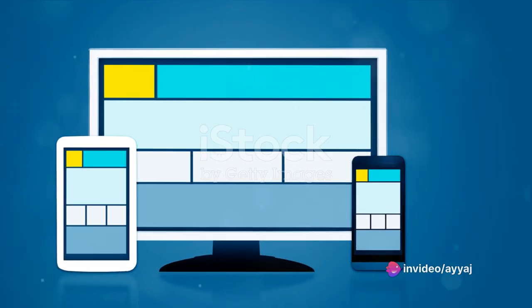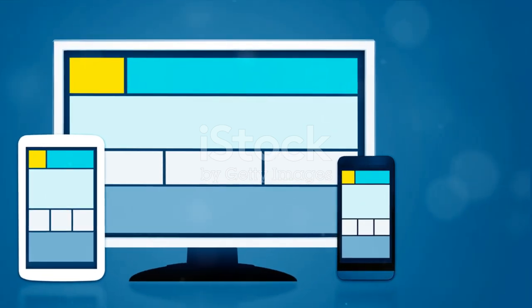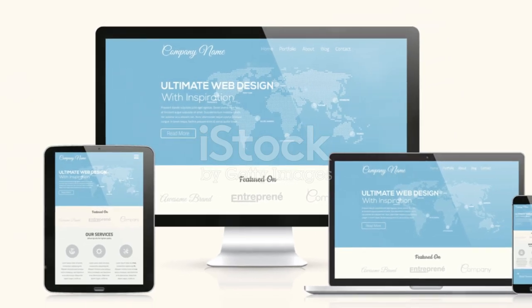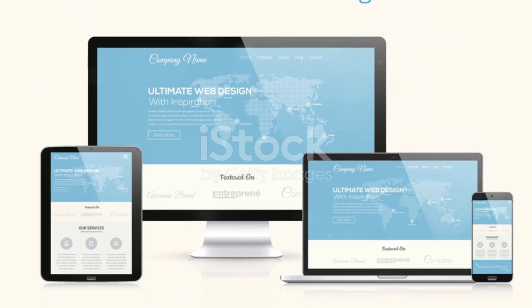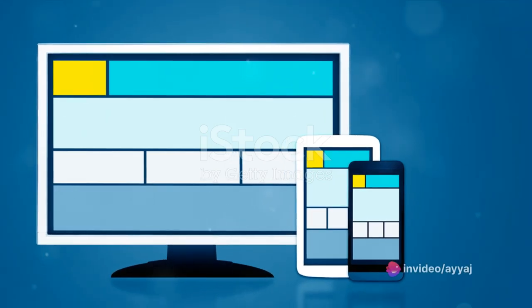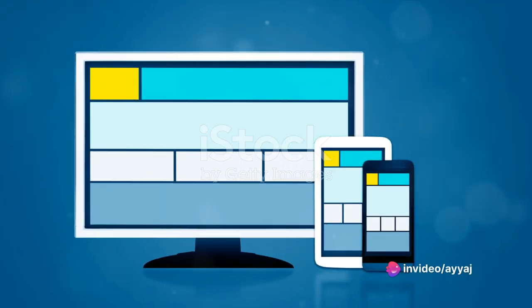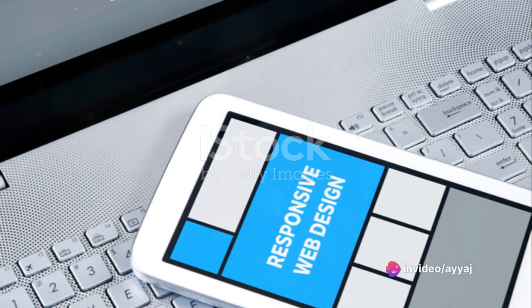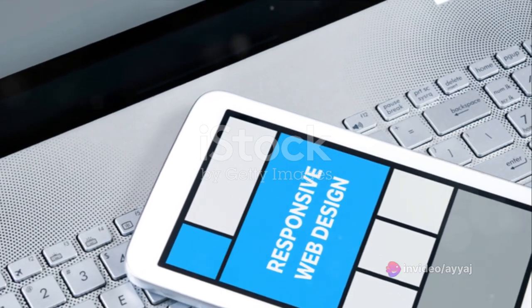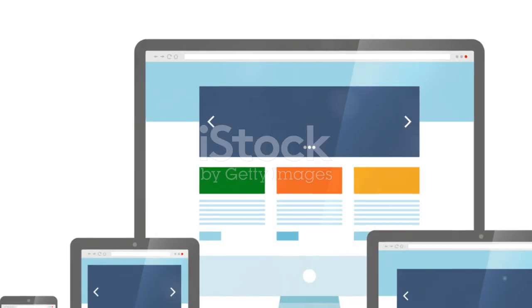Our topic for today is one that holds immense importance in the landscape of contemporary web creation. Responsive web design. This concept, while it may sound technical, is the cornerstone to building and maintaining websites that are not just visually appealing, but also highly functional and user-friendly across platforms.